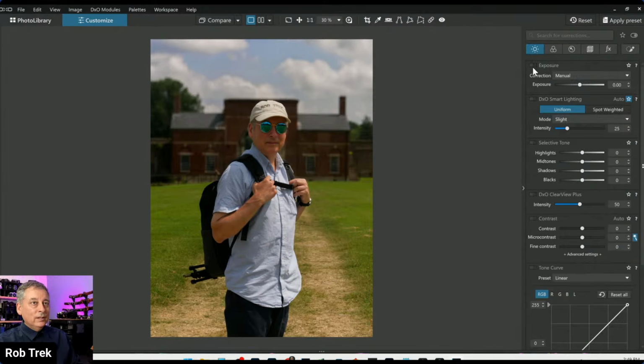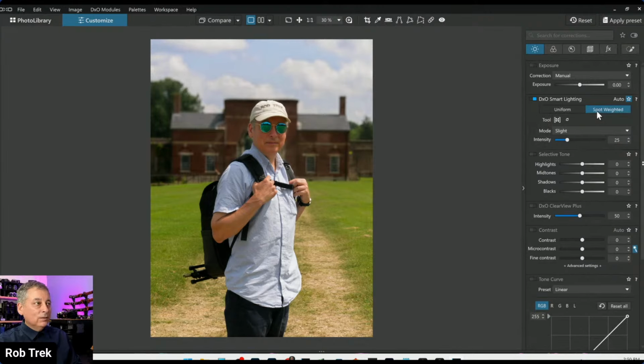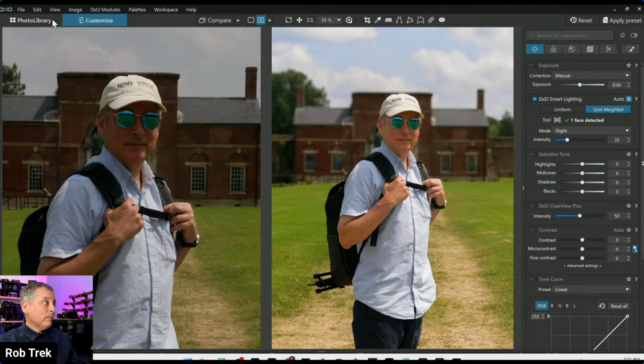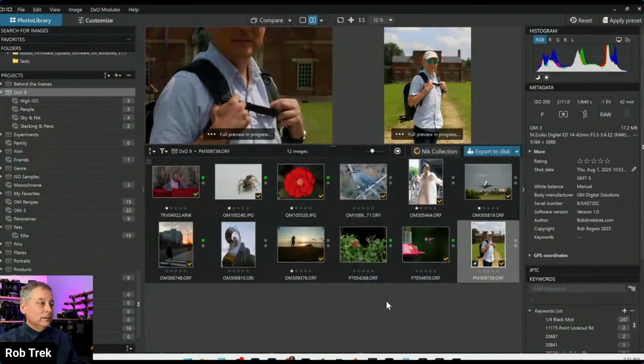Okay, go over here and I'm going to click the smart lighting on a global scale. If I do it spot weighted, it'll detect the face and do a really intelligent brightening of the image.